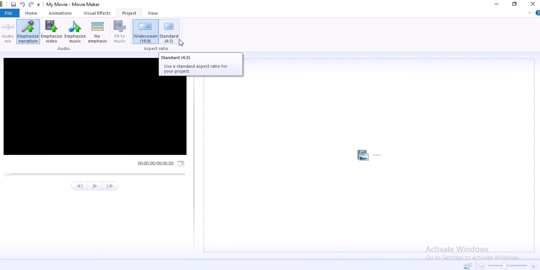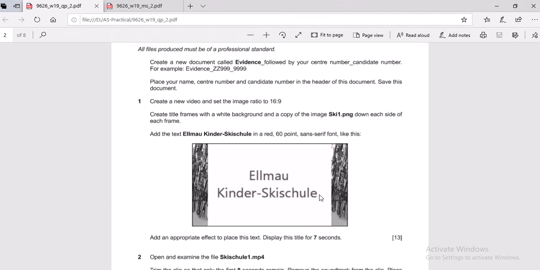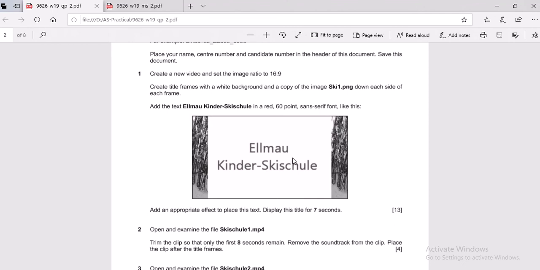So create a title frame. Now the next is create a title frame with a white backdrop or background and a copy of the image ski1.png. Okay, so we need to create a backdrop. So this backdrop can be created in Paint, in Photoshop, or in Word. So I will use the Word software to create a backdrop. So only we will have to include these two pictures on the side. So text we will add later.